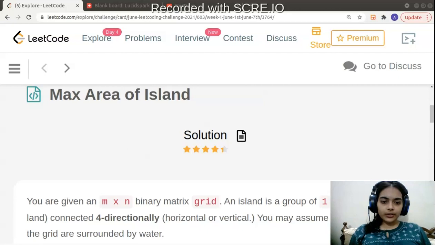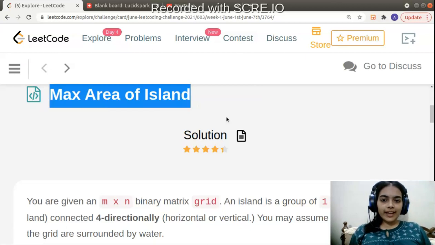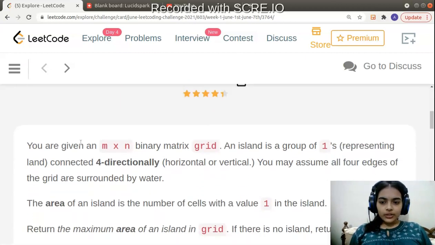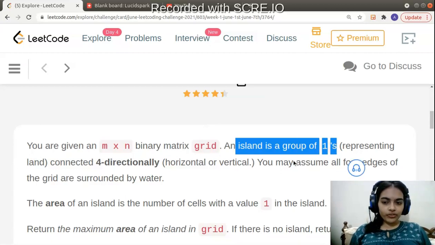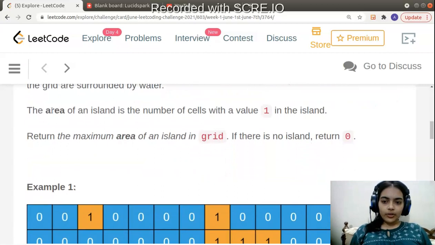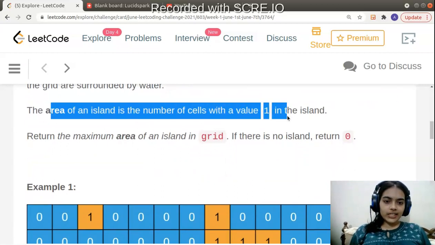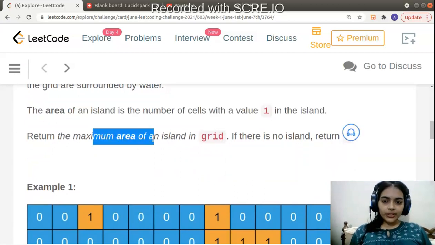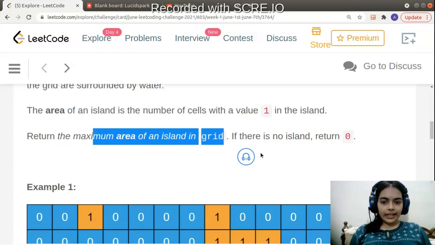To another video in the series of coding. Today we are going to do the problem which is called max area of island. So you are given a grid, and basically an island is a group of ones which are connected in all the four directions. The area of an island is just the number of cells with a value 1. You have to return the max area of an island in the grid.